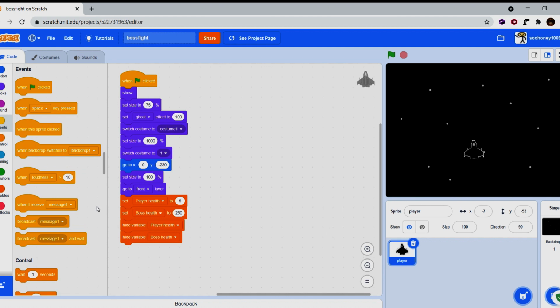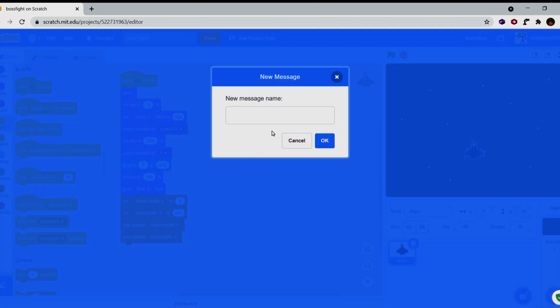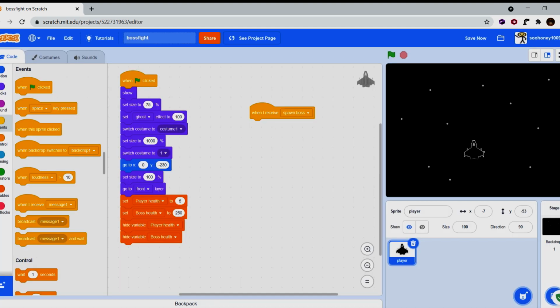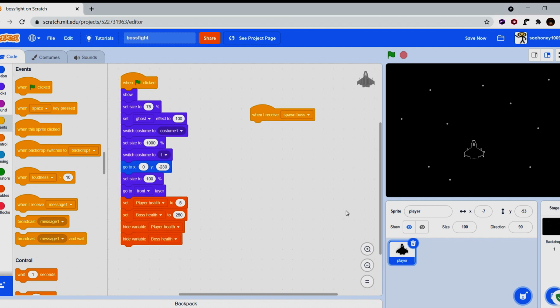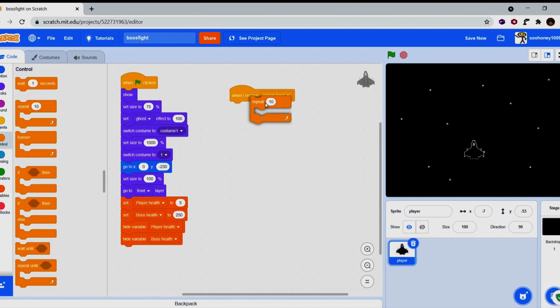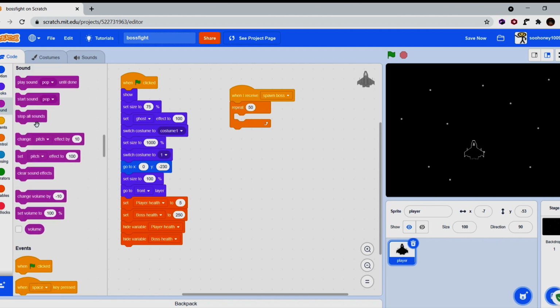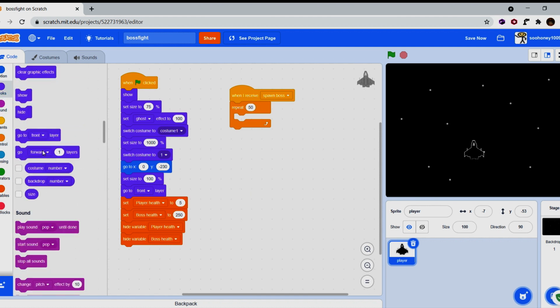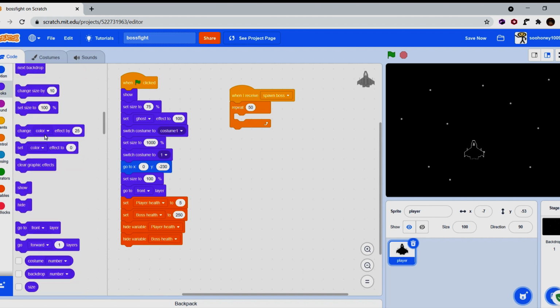So now we're going to go to events, get a when I receive block, and you can do when I receive spawn boss. This is when the game sort of starts, because you want the game to start, right? Or do you? Anyways, yeah. So spawn boss, and then what we're gonna do now is repeat 50 times, like this, and then we can change our ghost effect, which is right over here.